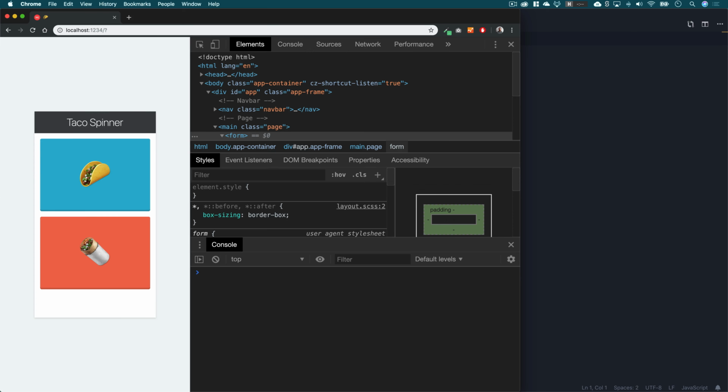Welcome back. In the last lesson, we wired up our taco spinner button with a keyboard listener. So I can now press the T key on my keyboard to spin that taco, just like we can on click. And in this lesson, we're going to take a look at improving this a little bit further and starting to wire up our burrito button, which currently does absolutely nothing.